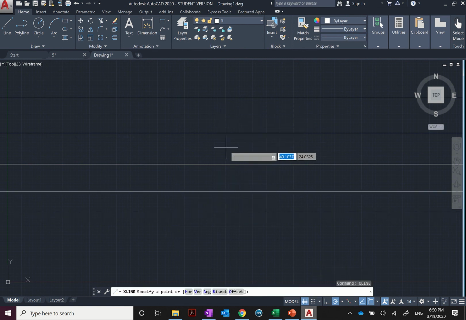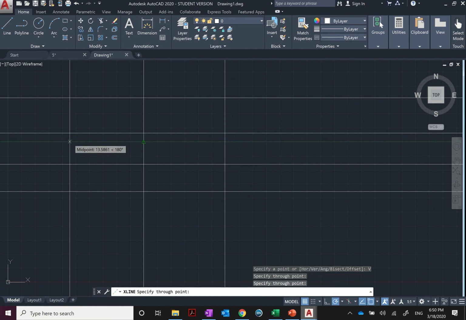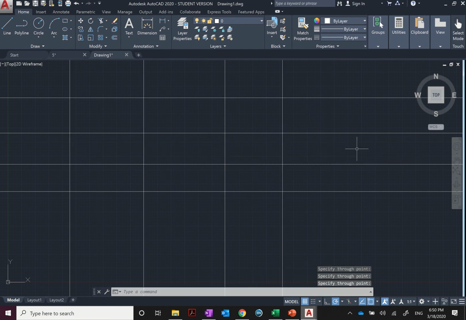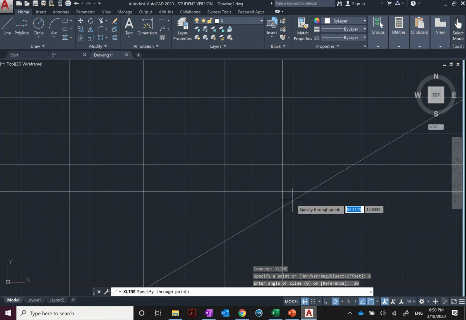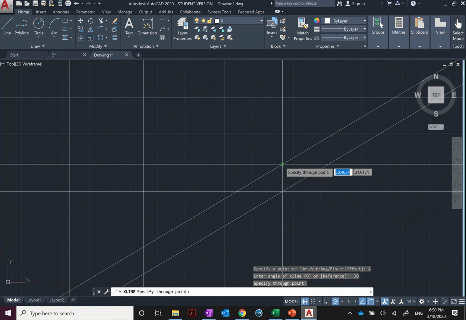Also, if you repeat xlines, one of the other options, you can make a bunch of vertical lines. Another option is at an angle. So you can draw it, for example, at 30-degree angles. Then you got a bunch of lines at 30 degrees.